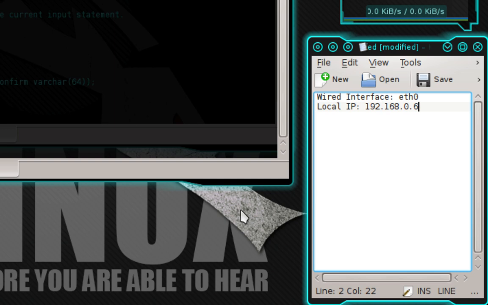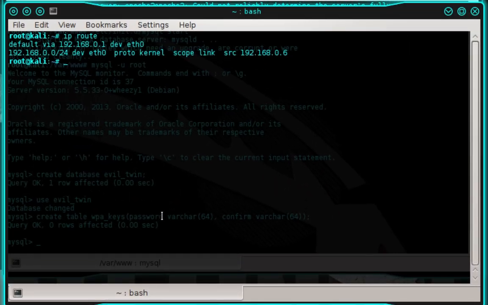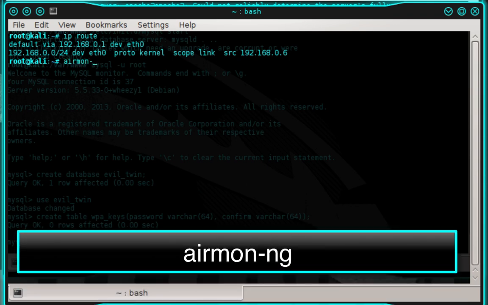And now that we've made note of that information, we need to find the name of our USB network adapter's interface name. So go ahead and connect your USB network adapter if you haven't already done so. And then let's move back into the terminal. And in the terminal, we need to type airmon-ng and then press enter.